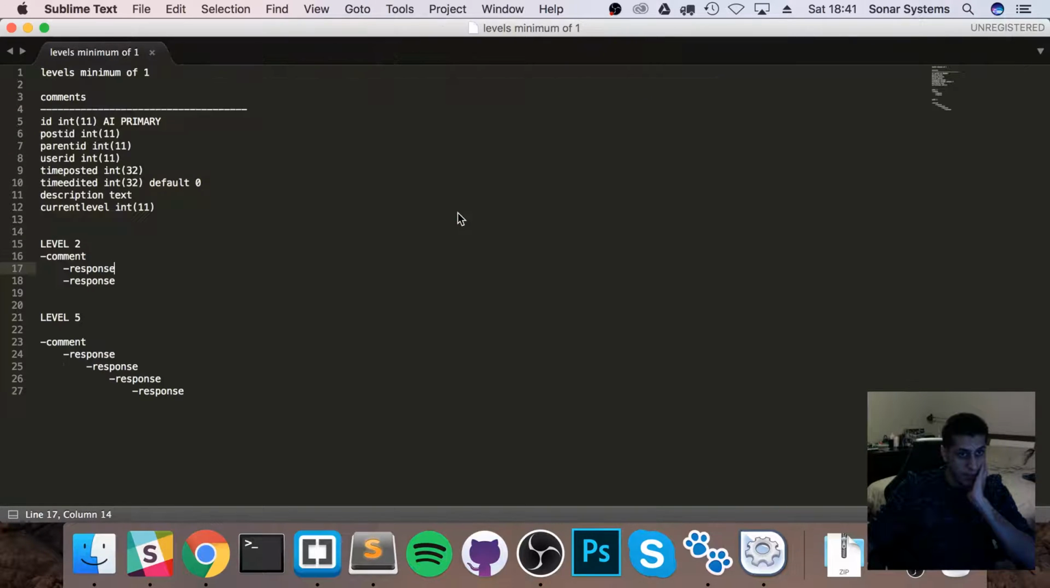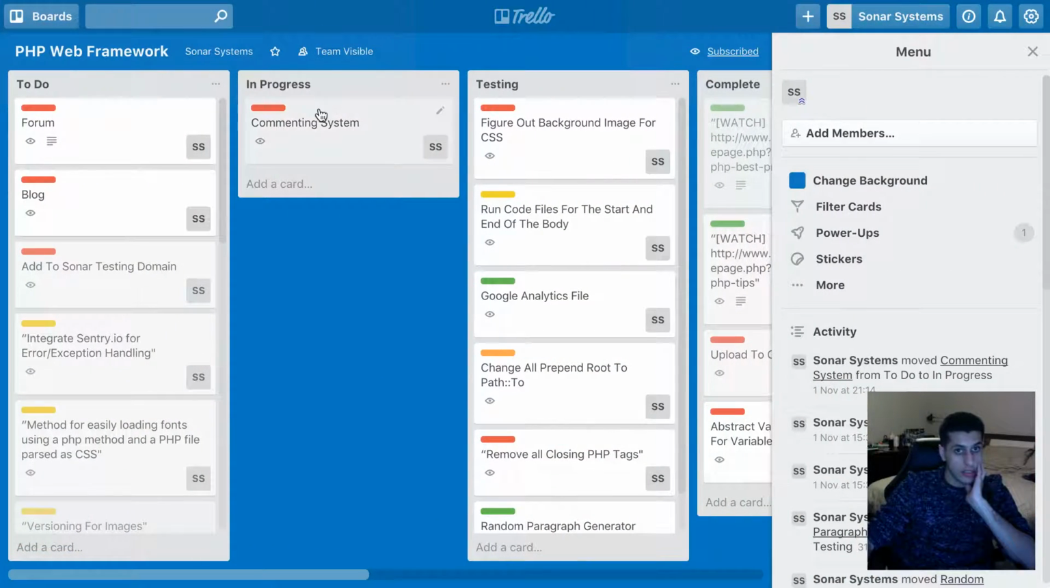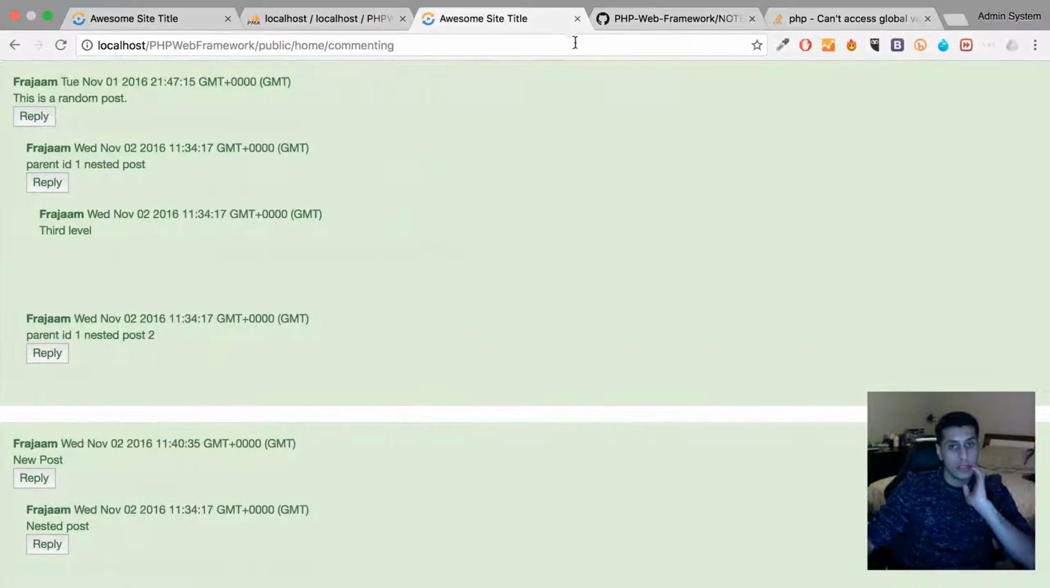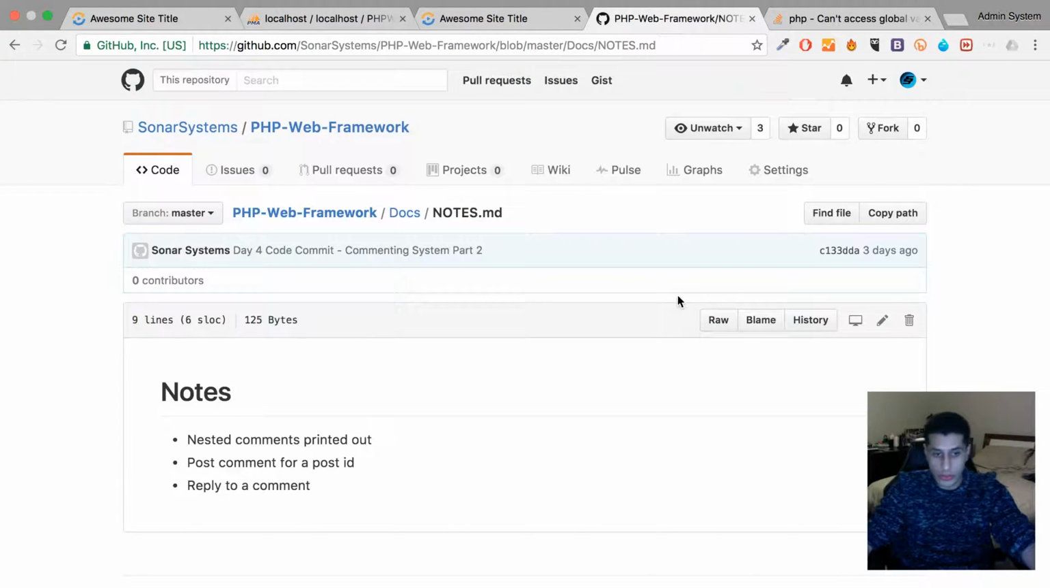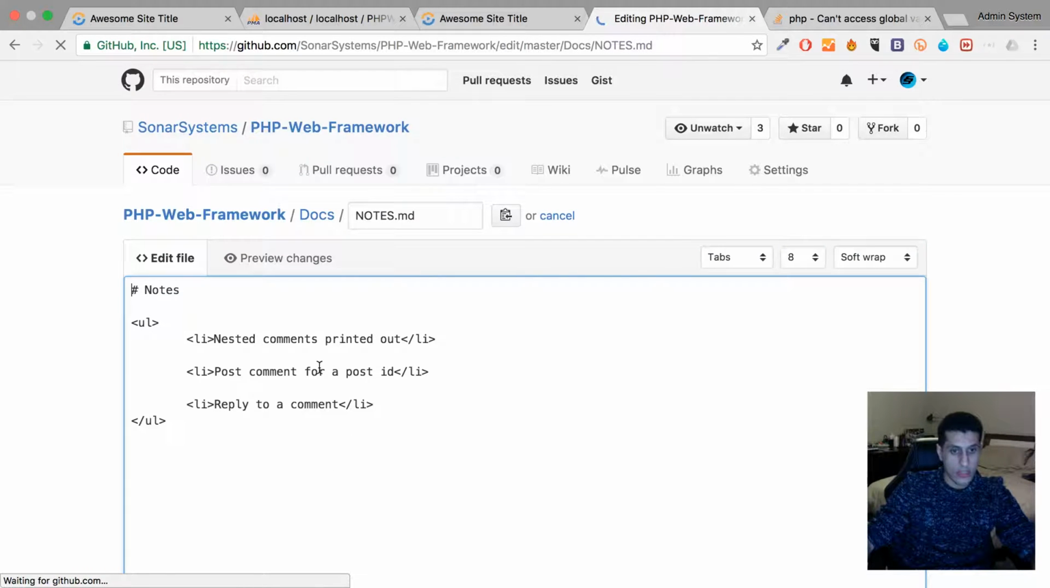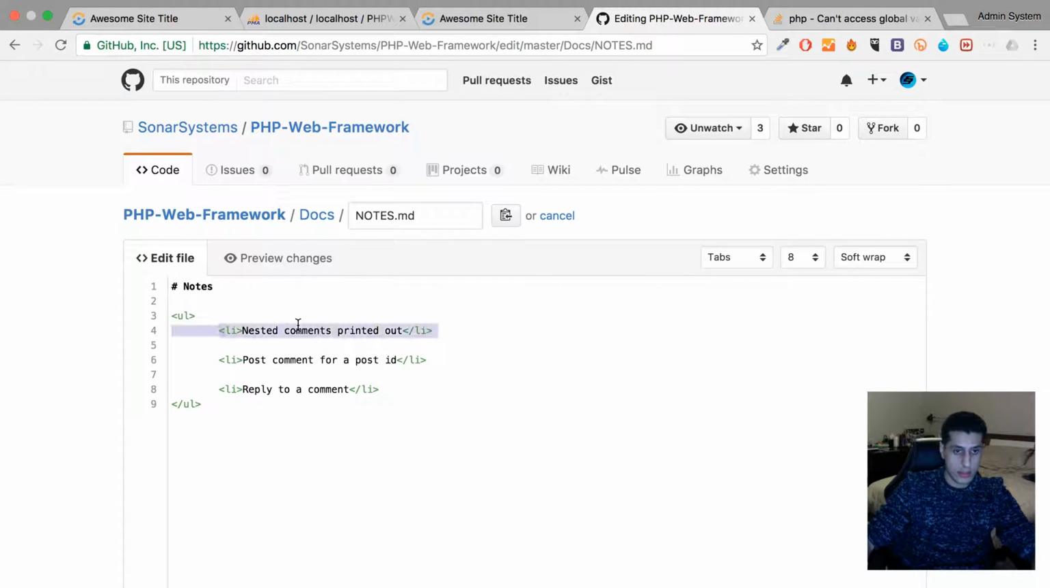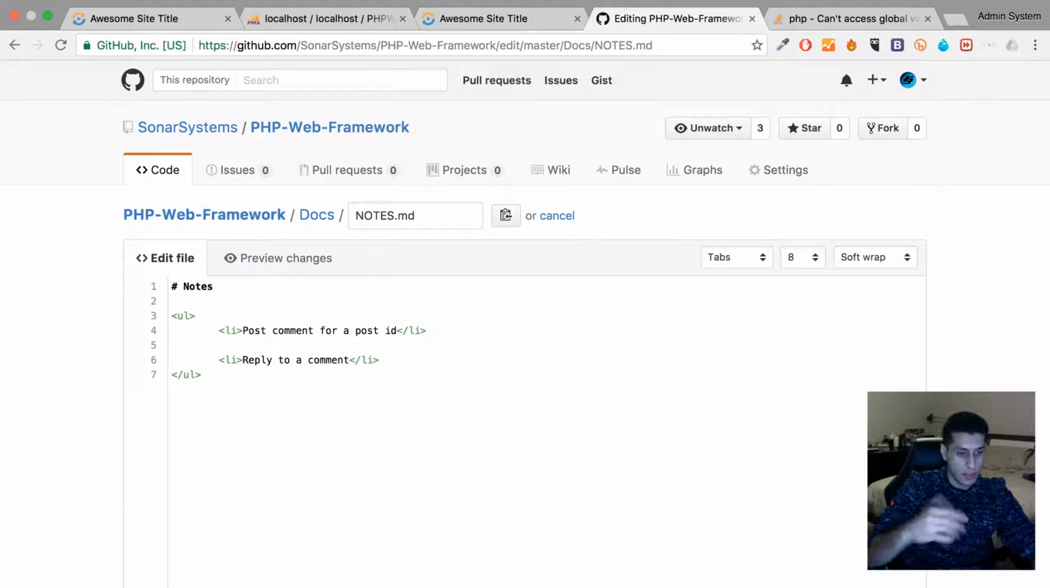Don't save that. So, within GitHub, let's see what GitHub was saying. Nested comments printed out. Post comment for a post ID.